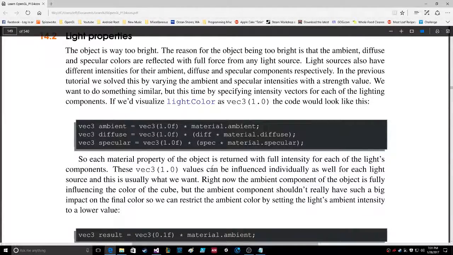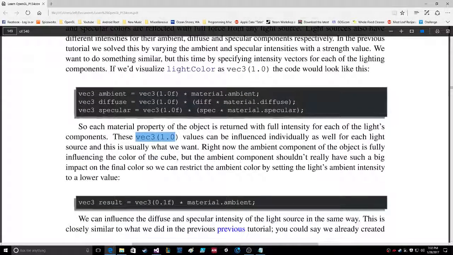So each material property of the object is returned with full intensity for each of the light's components. These vector 3, 1 values can be influenced individually as well. Just so you know, this is a vector 3 where all the components are 1. Right now, the ambient component of the object is fully influencing the color of the cube, but the ambient component shouldn't really have such a big impact on the final color. So we can restrict the ambient color by setting the light's ambient intensity to a lower value.